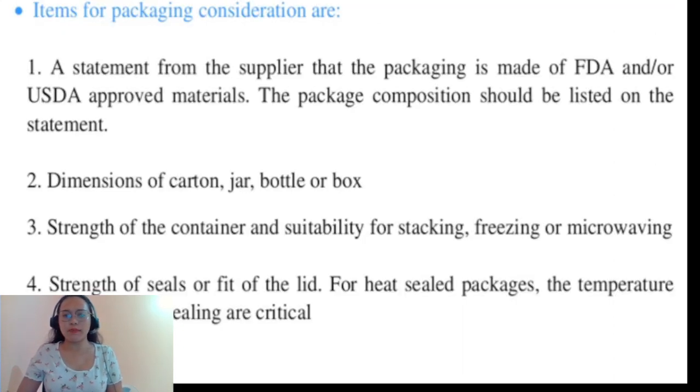Then the items for packaging consideration are: one is a statement from the supplier that the packaging is made of FDA and/or USDA approved materials. The package composition should be listed in the statement. Dimensions of carton, jar, bottle, or bags. Strength of the container and suitability for stacking, freezing or microwaving. Strength of seals or fit of the lid. For heat-sealed packages, the temperature requirements for sealing are critical.